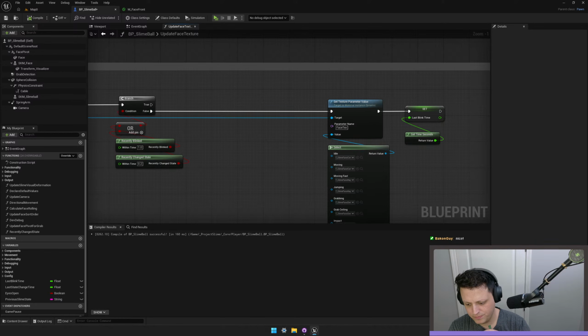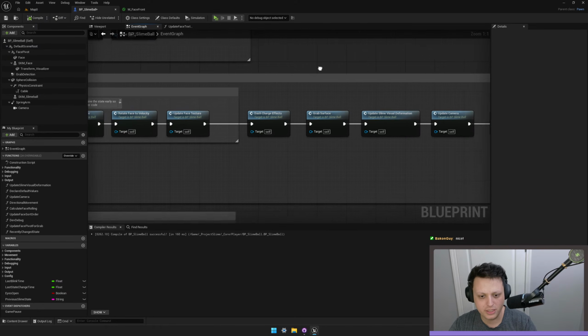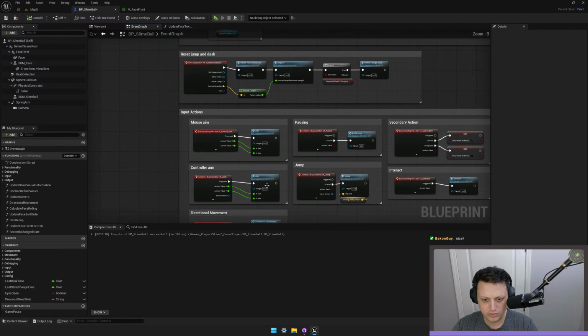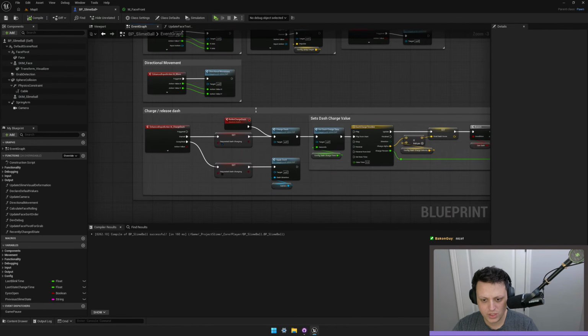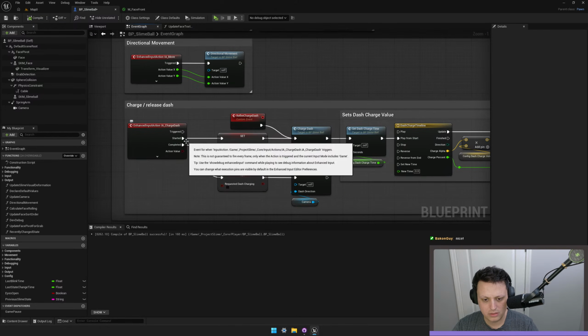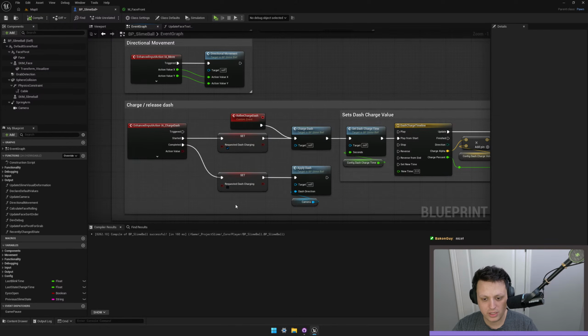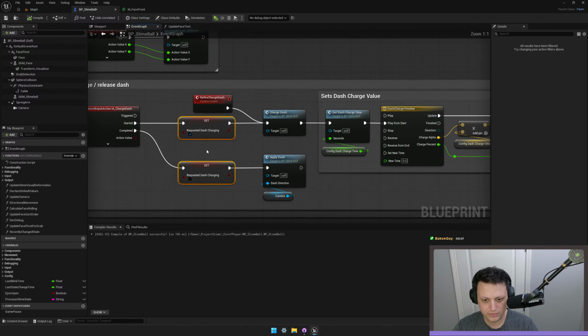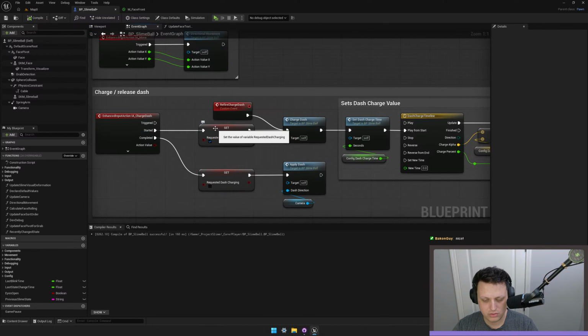Maybe I did. Oh, I fixed the dashing as well. How sometimes it wouldn't dash. So what was happening, if I remember correctly, was that we had to set, I created a requested dash charging variable that is set as true if it's started, false if it's completed.